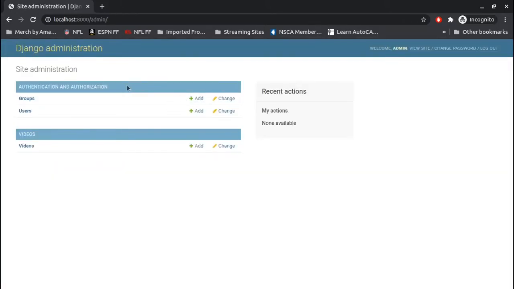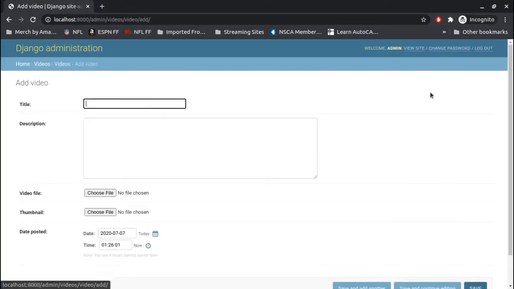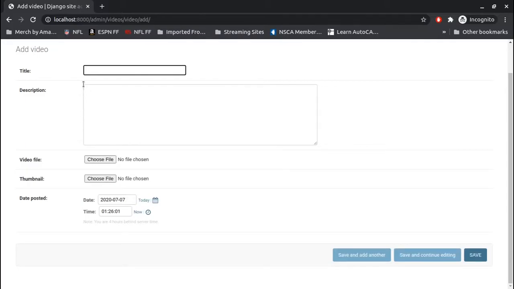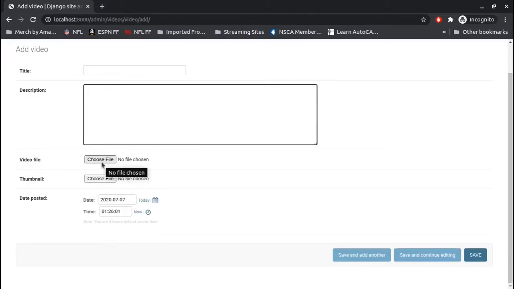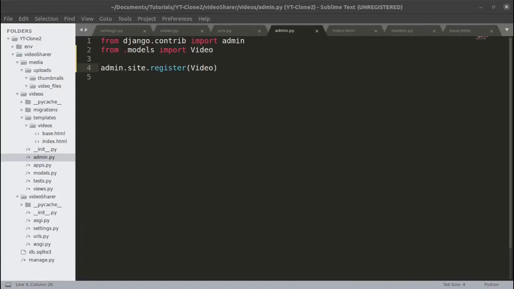Now we're inside the admin page. Down here, you'll see the video's model. Click on it, click add video, and now we can add our video. It gives our title, our description, our video file, our thumbnail, and it automatically gives the current day and time. So everything's working great. Now let's go ahead and start creating our actual views for the video CRUD operations.